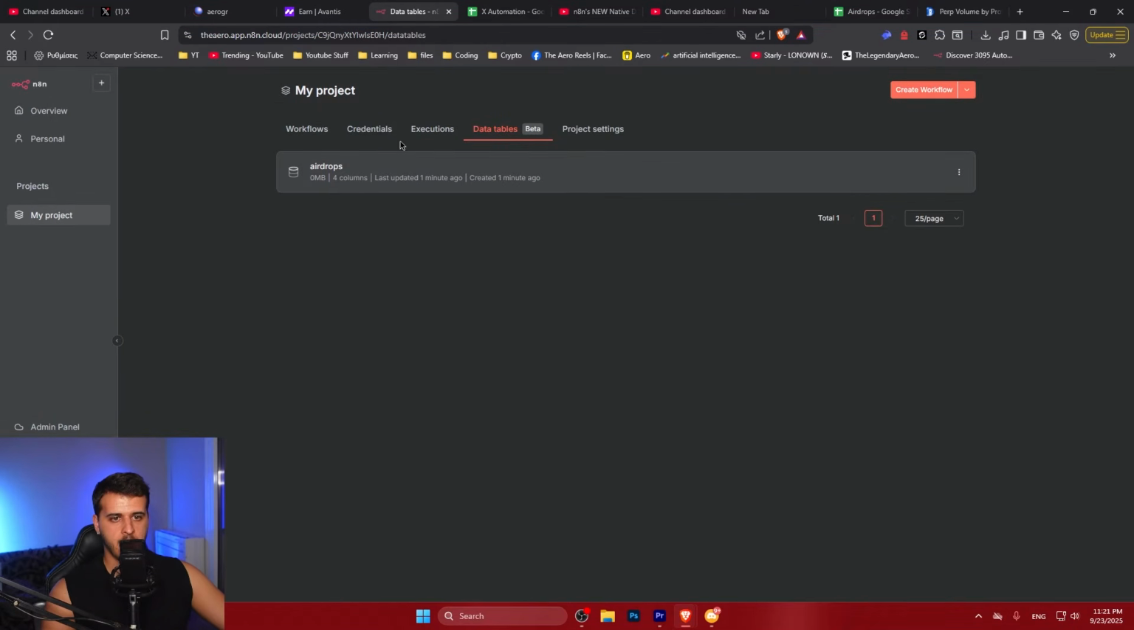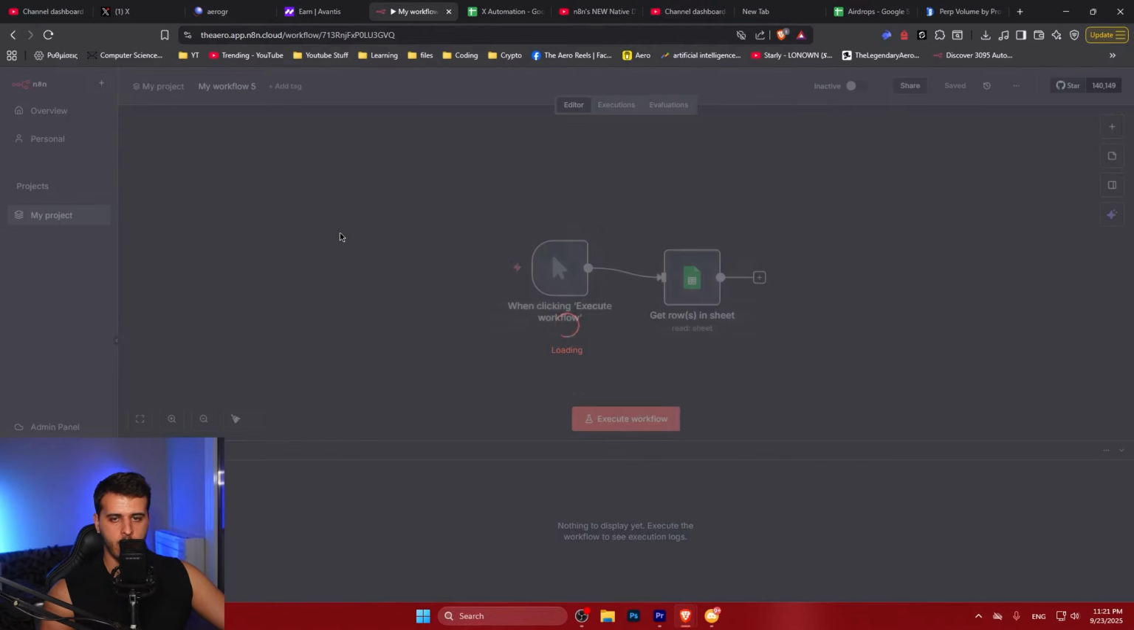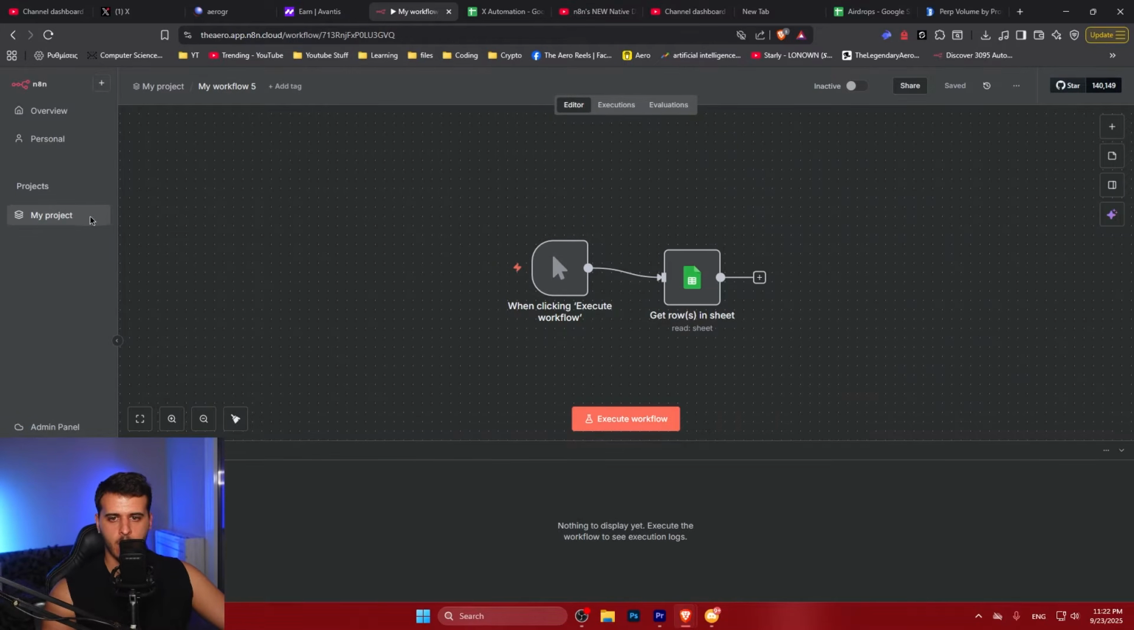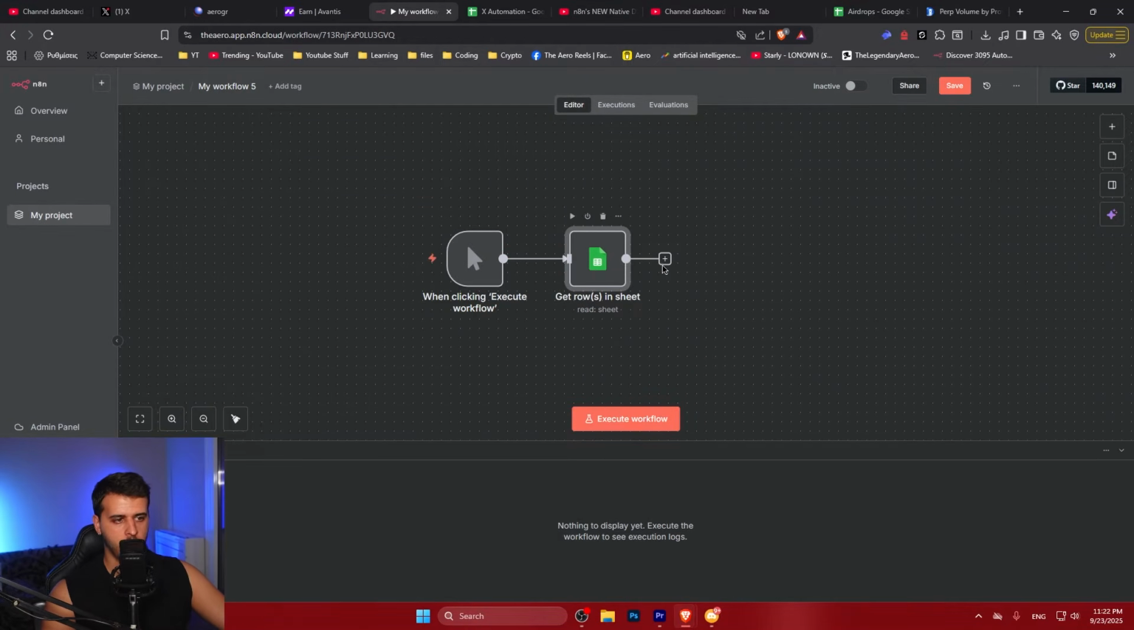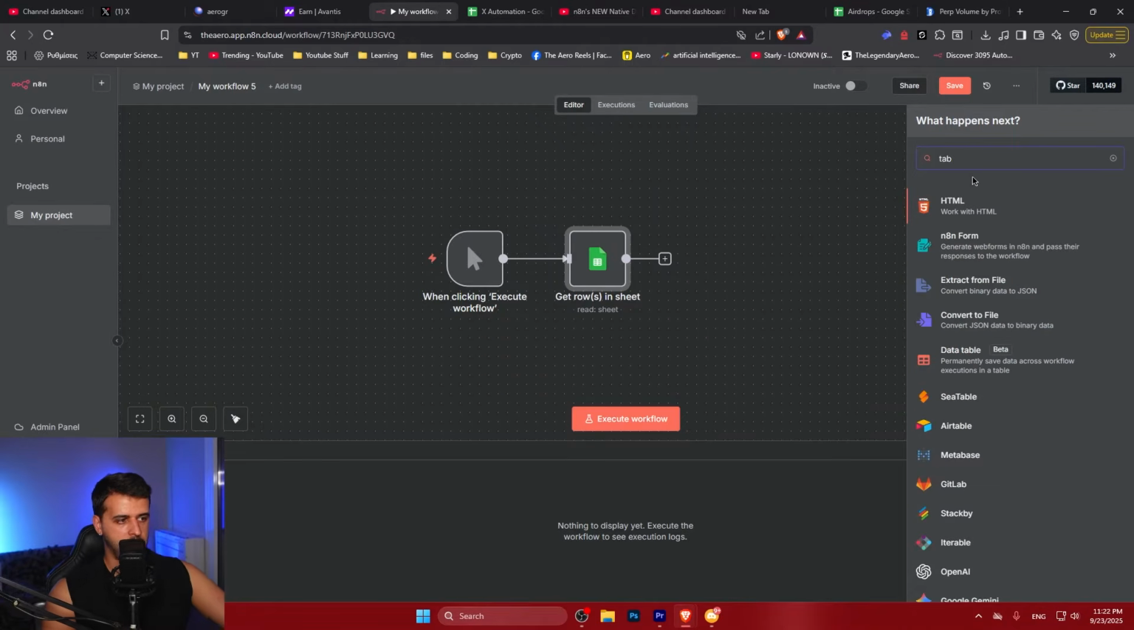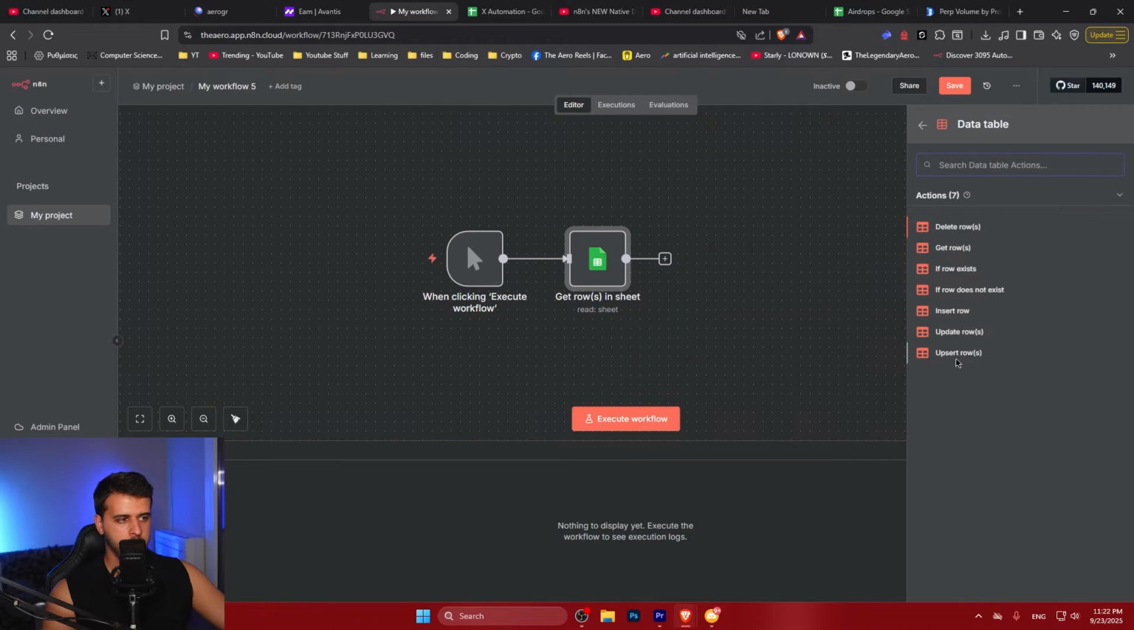Okay, so let's go back. We can see our table here, how many columns it has, how many megabytes are stored. And let's go to our workflow. Again, make sure that you are inside a project, and we can connect our table by typing data table. So you find this node and you have different options.